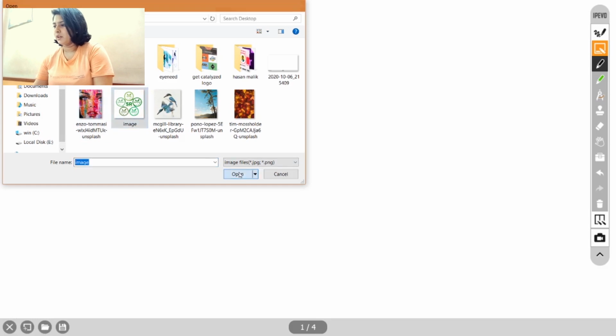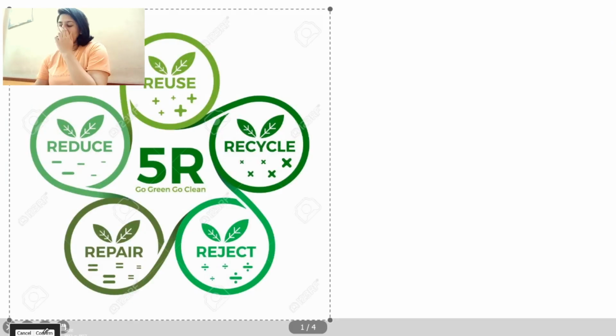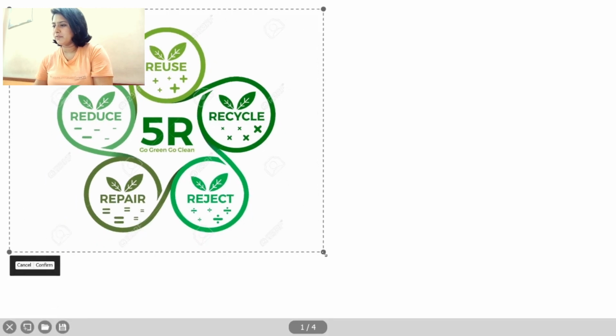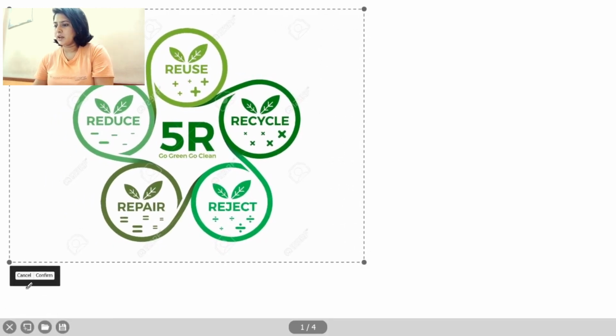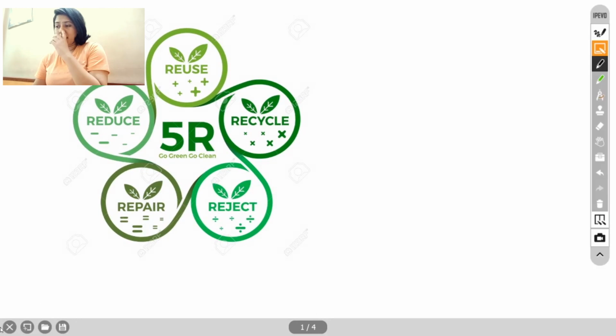So I have used this image. So it will ask me to confirm. I can resize it before confirming, so I'm going to put it here and then I click confirm. So I have this image and I need to teach students about this 5R formula today. You have this image and you can just use your scribble pen or your highlighter pen, and you can just go over the things, and while explaining or while teaching in the class, you can just mark these things.